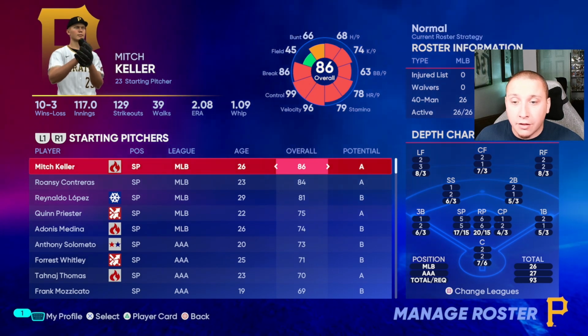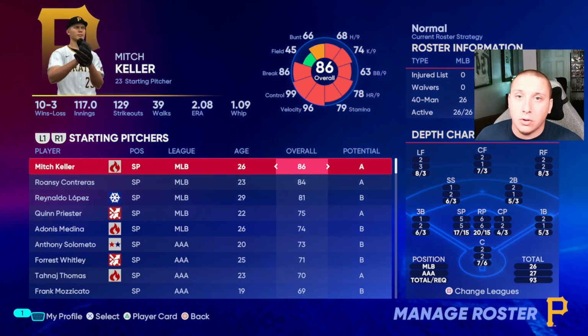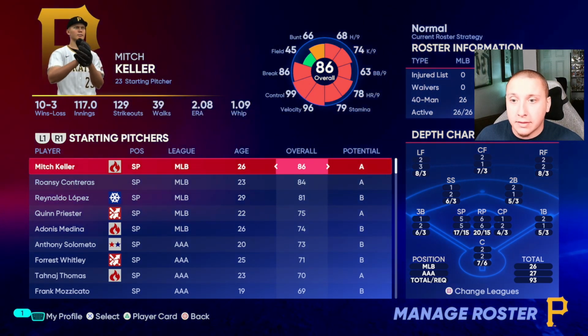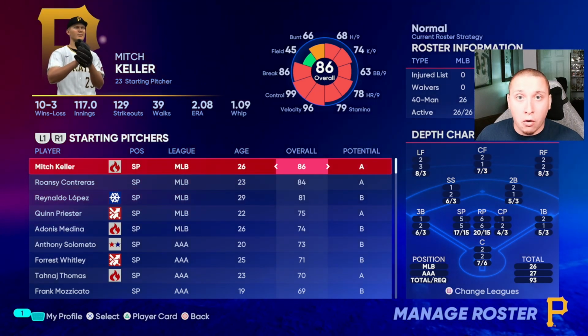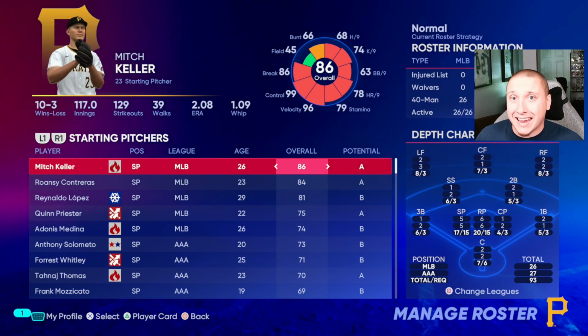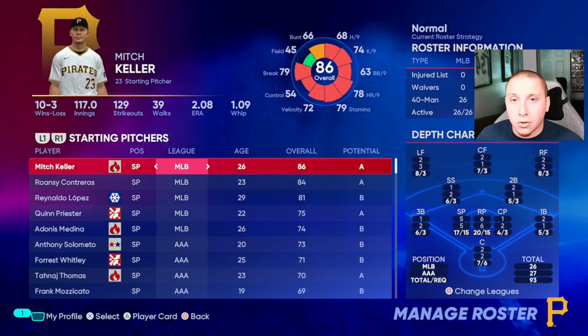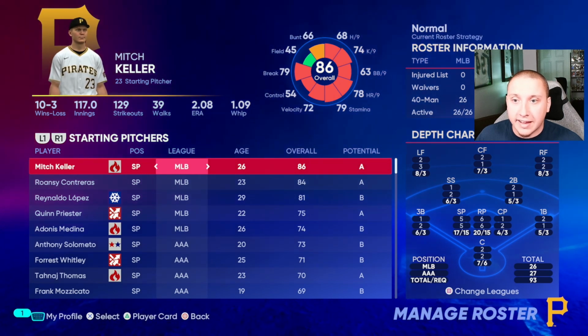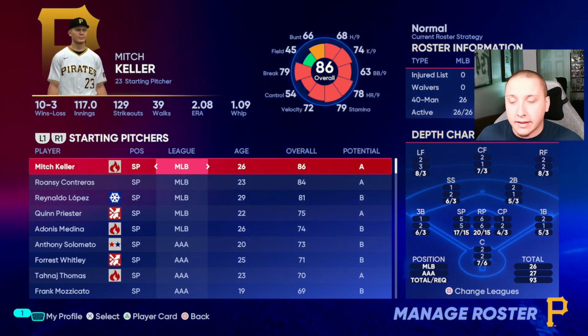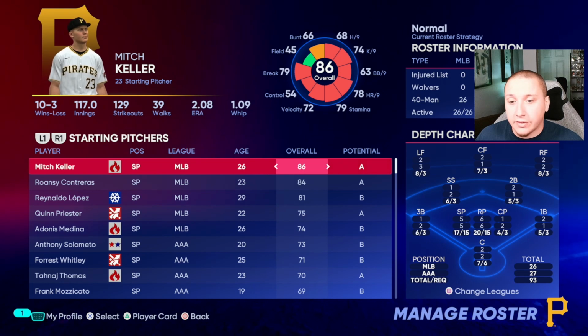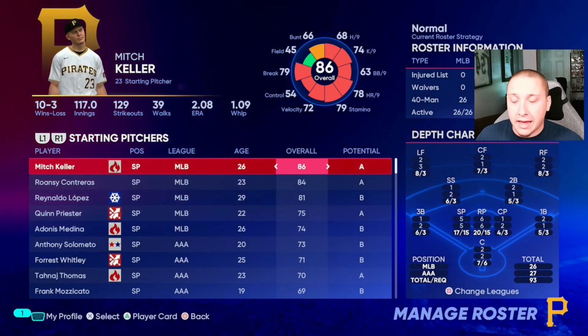I'm going to go into Mitch Keller, take down all of his break, control, and velocity numbers so you can see the big difference, dropping from 86, 99, and 96, and his overall will remain the same at an 86 overall. So you can now see that I've taken down his break, control, and velocity substantially down to a 79, 54, and 72, but again, he still stands at an 86 overall with a potential.